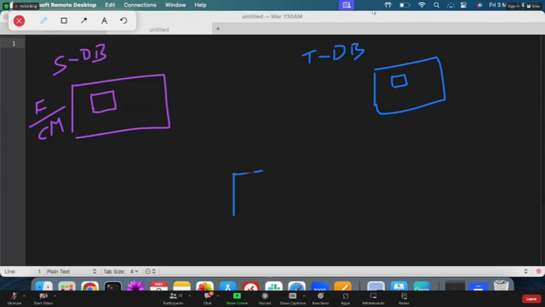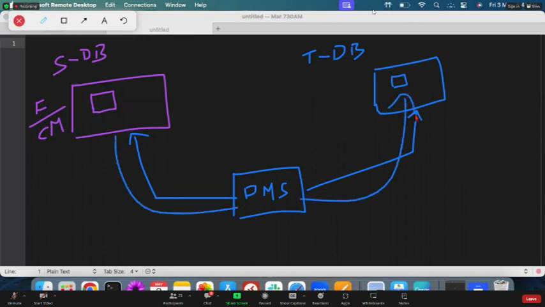First, create a DMS instance. DMS instance creation is just like EC2 instance creation. I will show you the steps also. Select the VPC, select the security group. The only important thing is that this DMS should be able to communicate with these 2 databases. Why does it need to communicate? Because it is going to take data from here and write it here. So it should have communication to both databases.